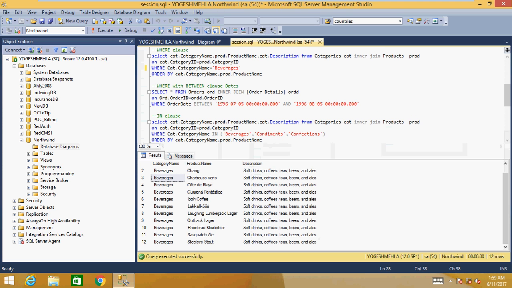So here what I am doing is I am saying select star from orders, like select everything from orders, join it with order details on the basis of where order ID of the orders table is equal to order ID of the order details table. Once I got this, I also want to get all the orders whose date is between this month, like the 7th month to the 8th month, and I will run it.